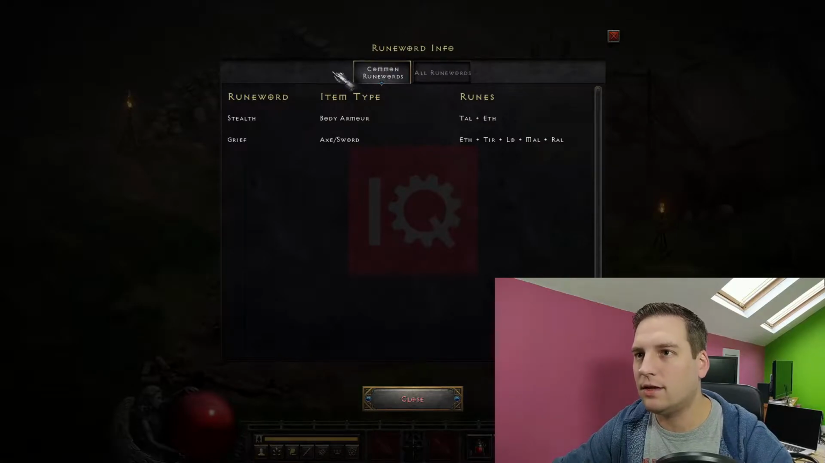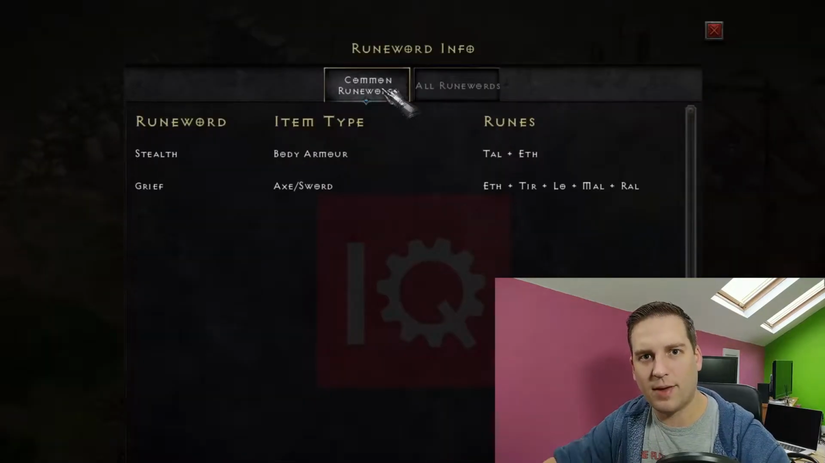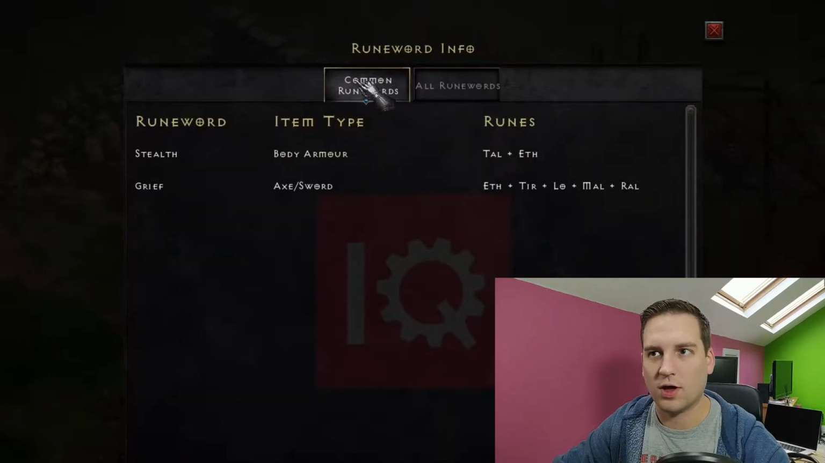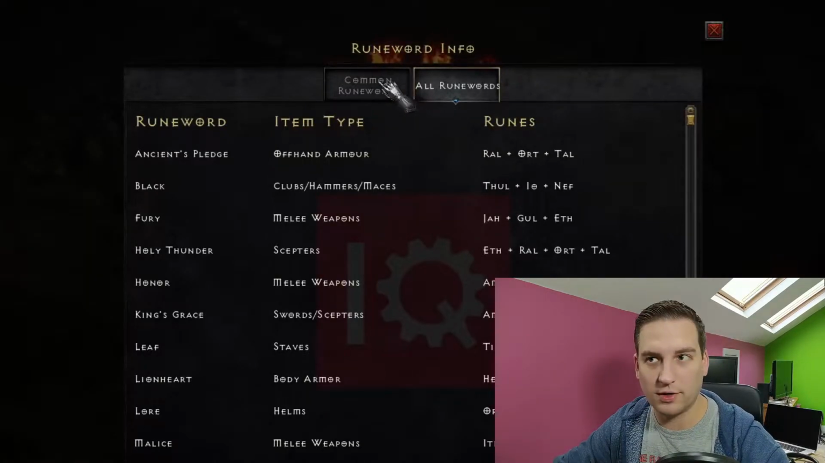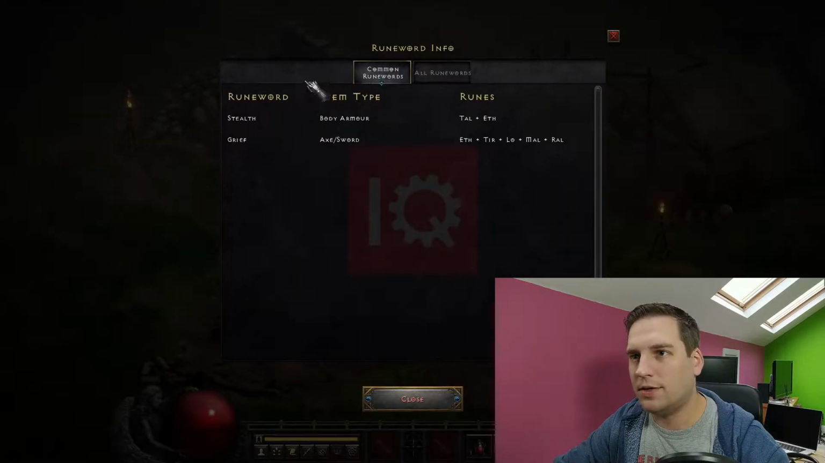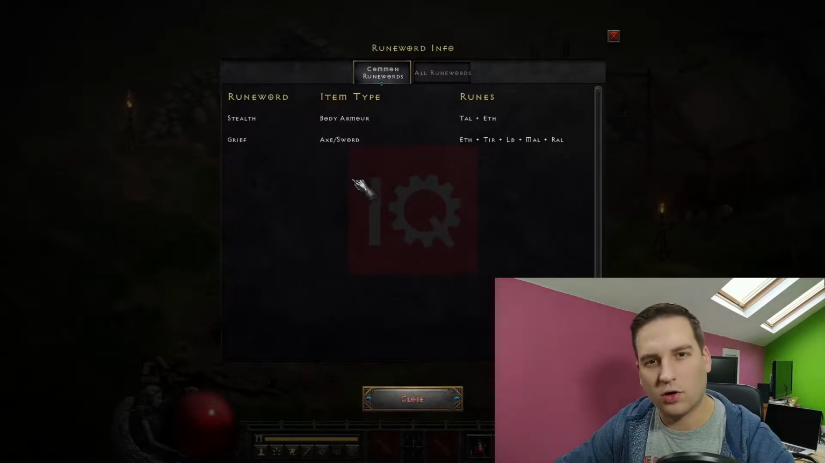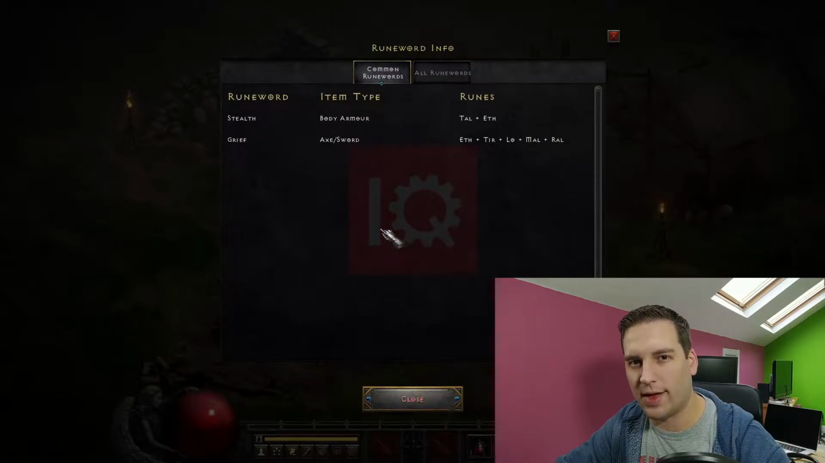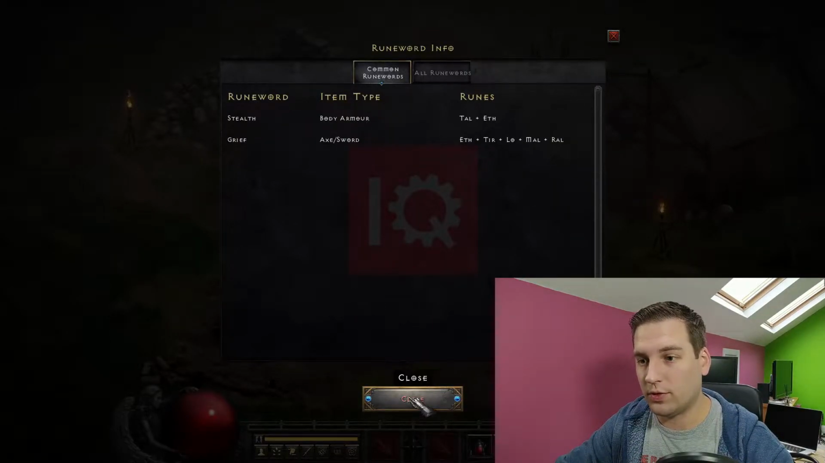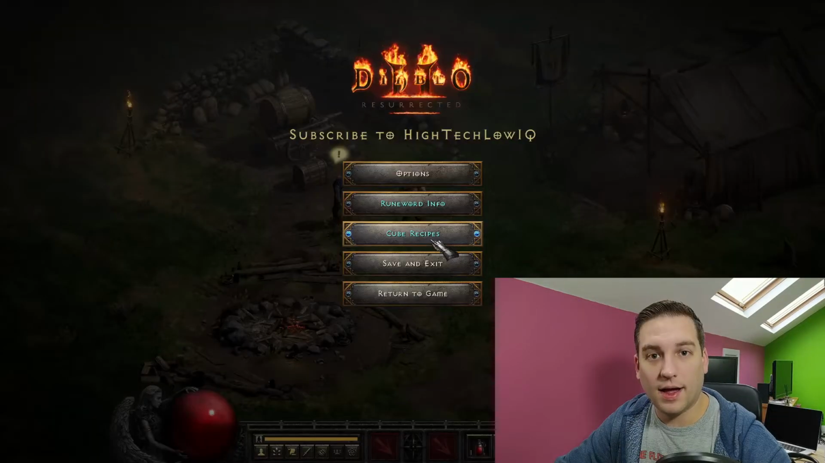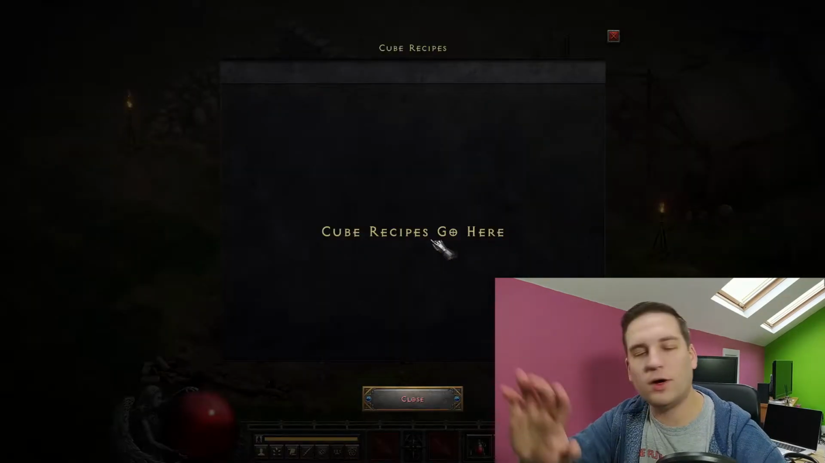And if we click into them, we can see this is a tabbed menu for our rune words. So we have common rune words and all rune words. And then we just have a table in each of these. And we also have a custom background here as well. And then we have close buttons so we can exit out of this menu. And then for cube recipes, it's pretty much the same thing. So there's nothing too complex here, we're just adding two new menus to the game and filling in a bit of detail in those menus.